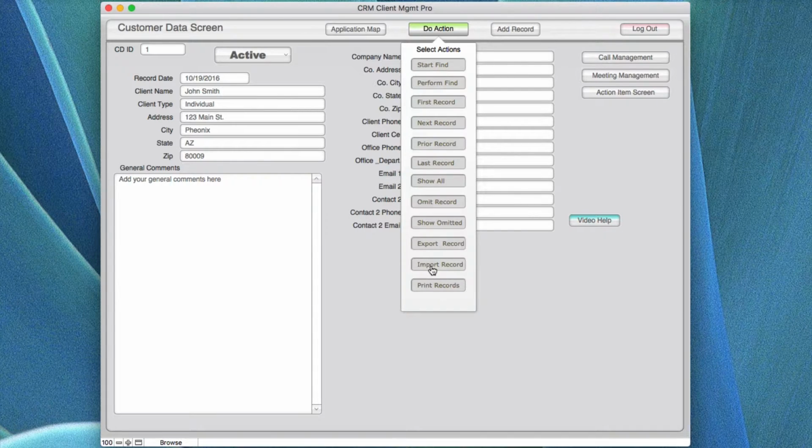Import. You can import into a desktop, either Mac, Windows, or on the cloud. But on iOS devices, they don't support importing, and that's just an inherent problem with the iPad and iPhone. They're not set up for anything actually to import. Print records, and let's go ahead and look at these.